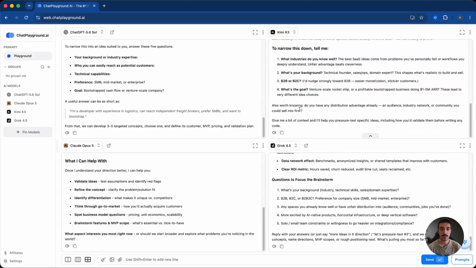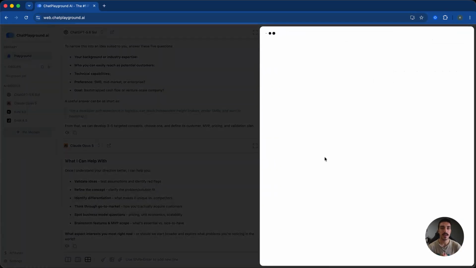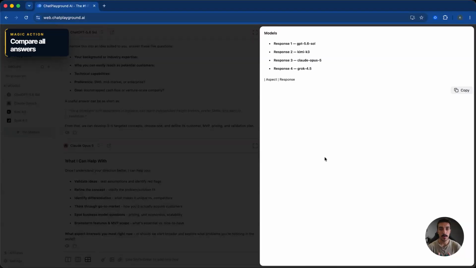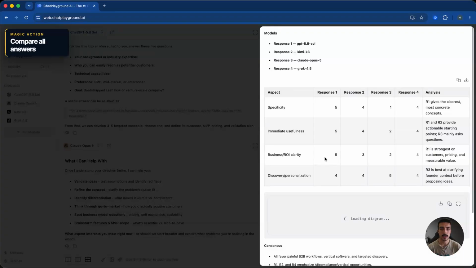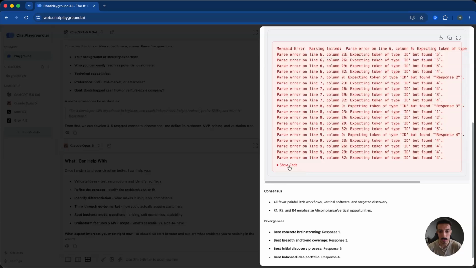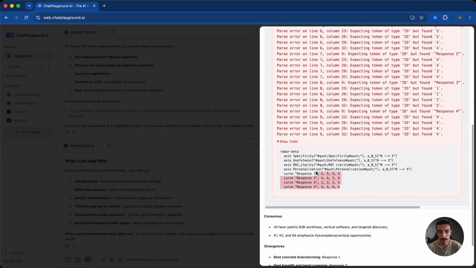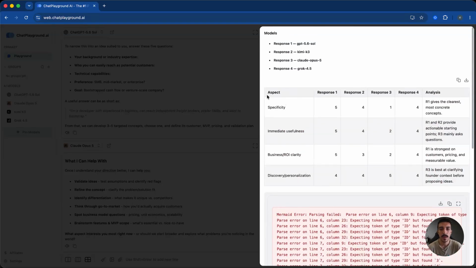So in the previous episode, we manually compared these AI models' answers, but with this magic actions button, with a single click, I can get help from GPT 5.6 Soul and compare all of these answers together. Okay, this is just an error for displaying data, we'll just ignore that. But here you can see the rater that the AI model actually gave us. But we're just gonna stick to this table.